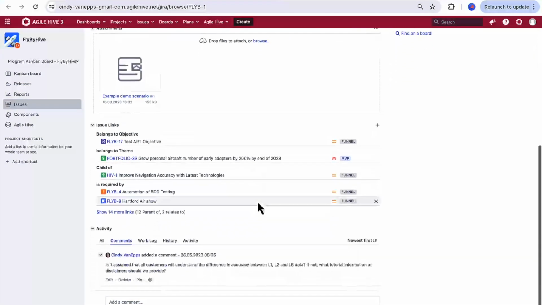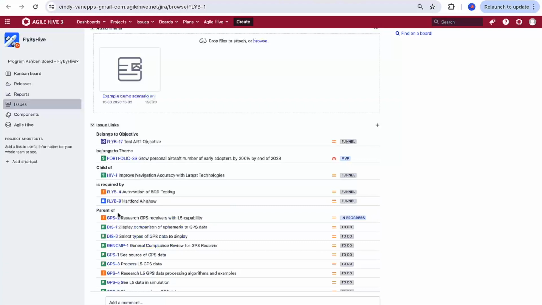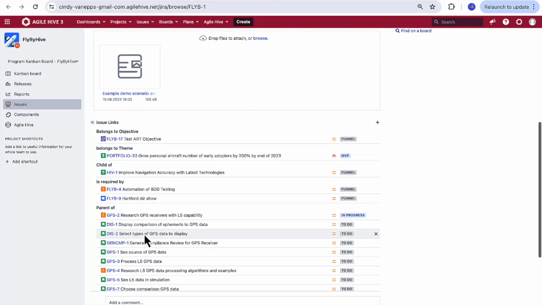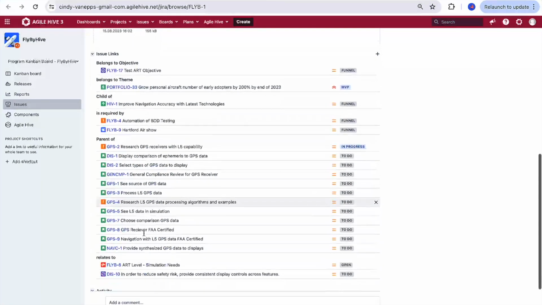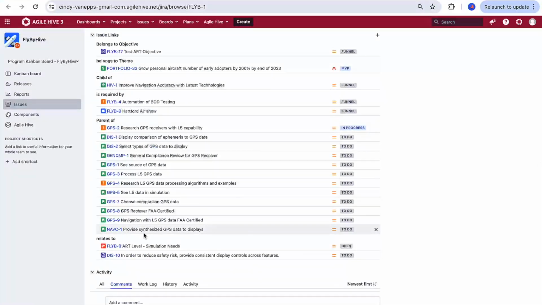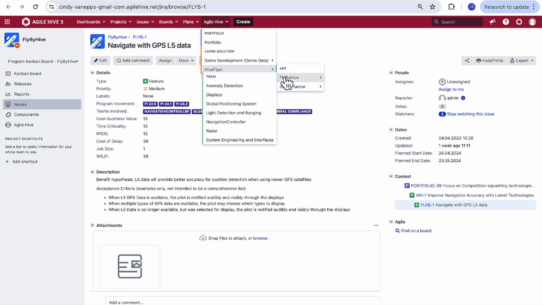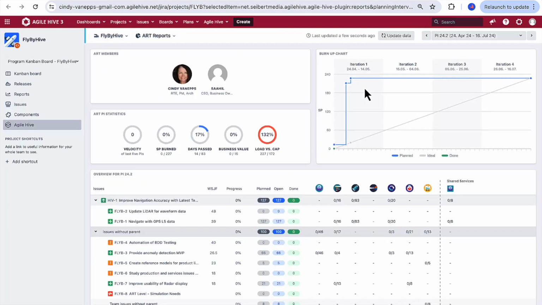And as the General Compliance team prepares for their review of the work, they can see all the other work on this feature and the other teams in the art that collaborate to provide it. Now, as a result of the relationships and planning, everyone on the art can see what shared services are contributing to their work and the progress of it.